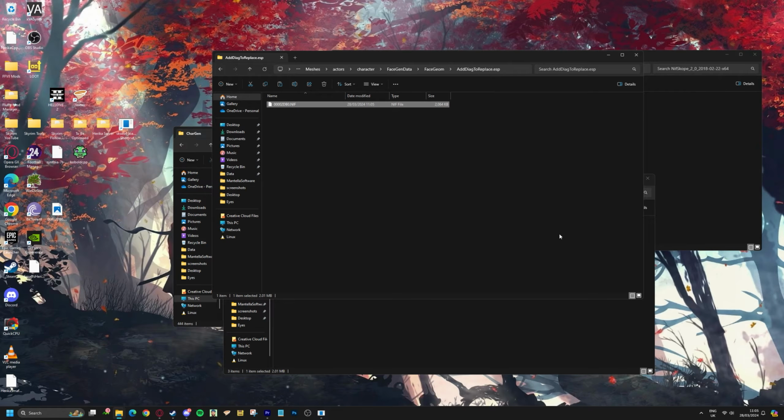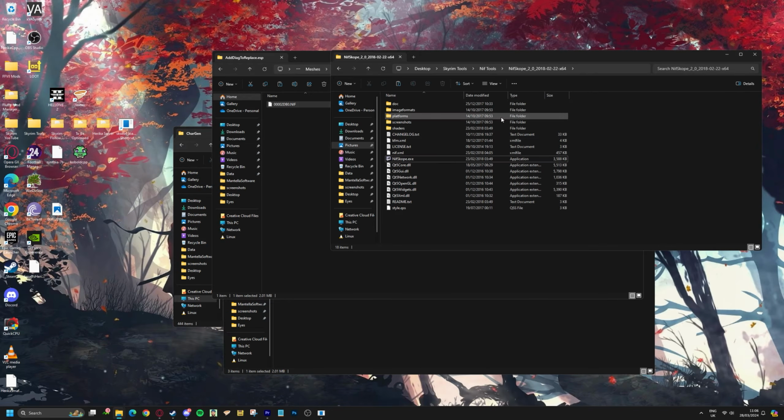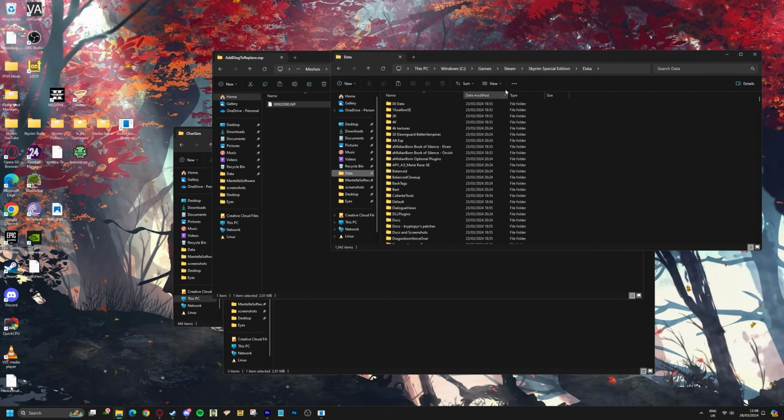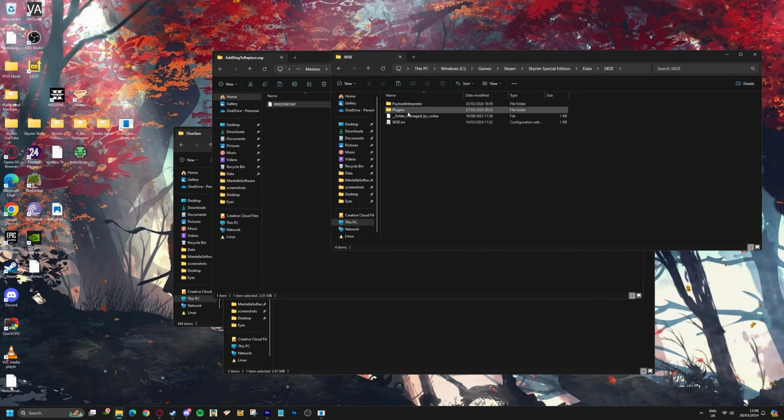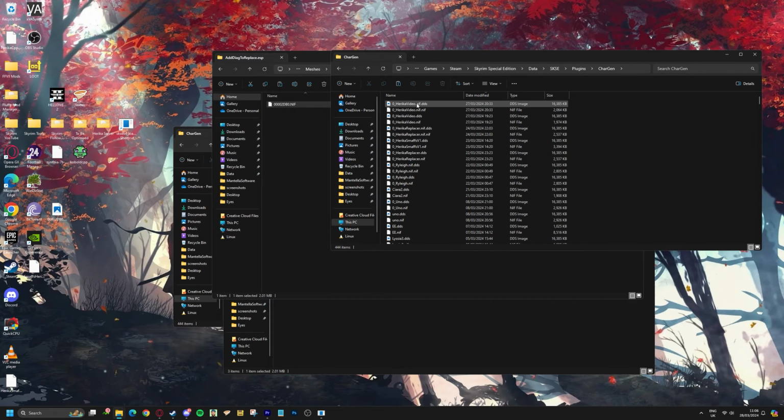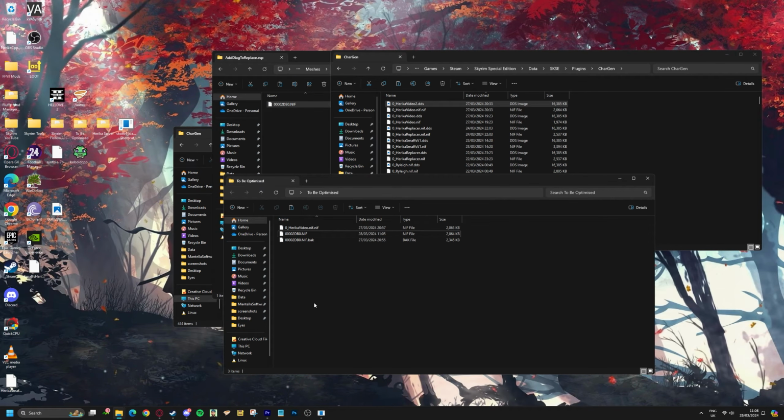Now we need to go and copy the exported DDS tint file from SKSE, the file we exported from Race menu earlier. Go to your Skyrim directory, then Data, SKSE plugins, Chargen, then copy the DDS file. My file name may confuse things as it has NIF in the name. Just going to remove this to make it less confusing for you, hopefully. Copy the DDS file, and I would suggest pasting it into your to be optimized folder for now.